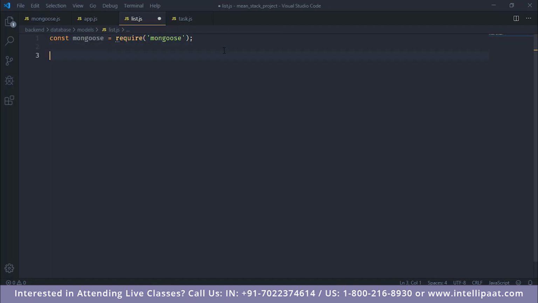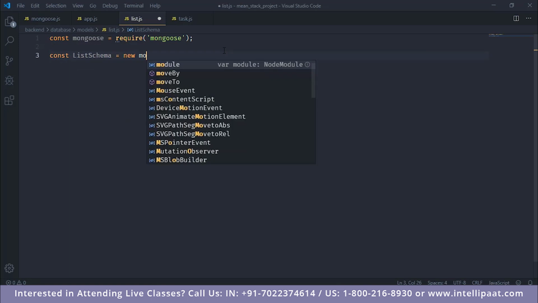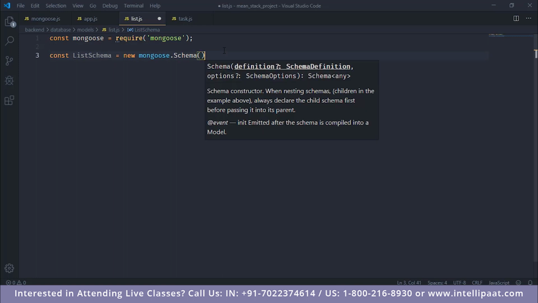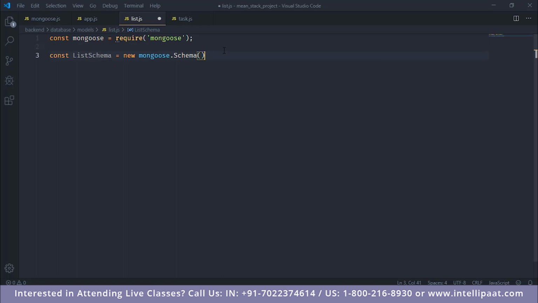After requiring mongoose, what we need to do first is create a schema. For that, we'll create const listSchema equals new mongoose.Schema. This takes in an object that is the definition of our schema. So what we need is a title. This title will have a type, which is the data type of string. Now we can add additional attributes to show you. The minimum length of the title should be 3, so it should be at least 3 characters long.